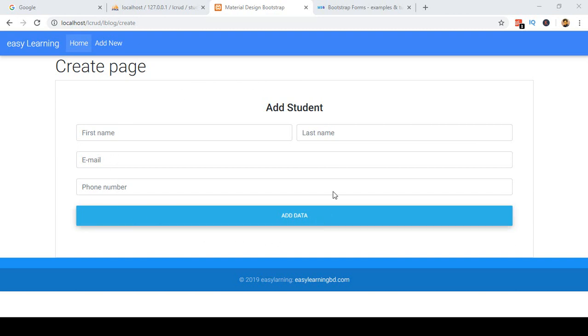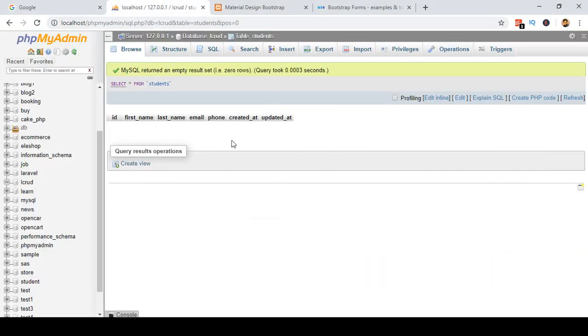In a previous video, I already discussed how to create the create page. So first of all, here I designed our create page. And now I want to do this: if you put your first name, last name, email and phone number, and click on Add Data, all the data will be stored in our database table. So how can we do that? In this video, I will show you with a live example.